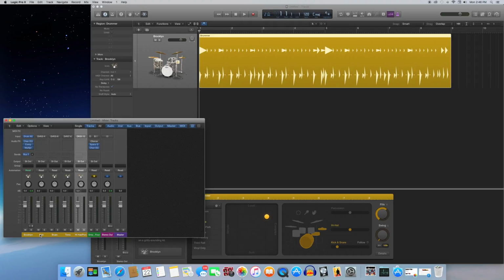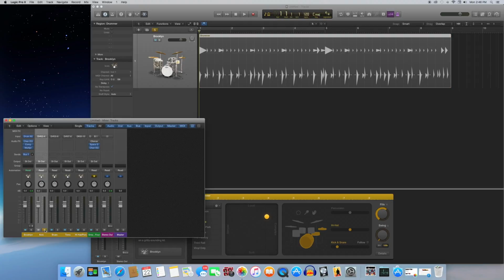So if you isolate the kick drum, you can hear that you just can hear the kick drum. And what we want to do is we want to make a copy of this so that we can replace it with a third-party kick drum.